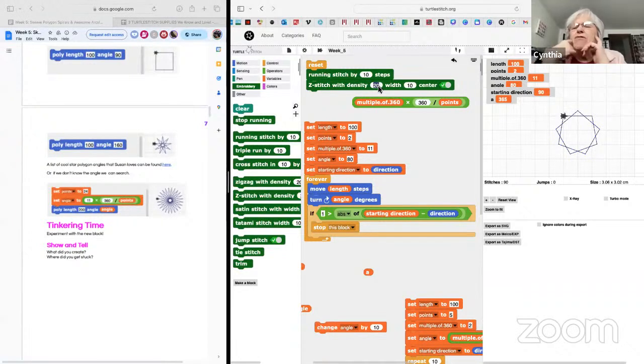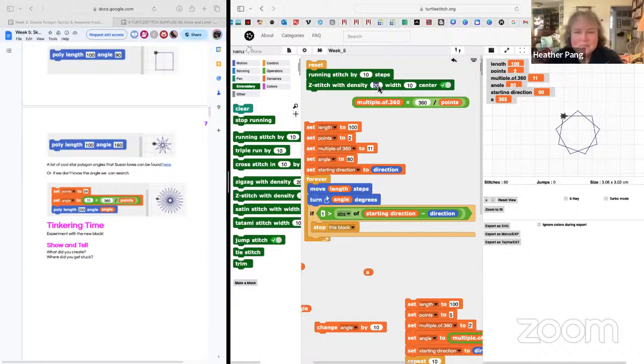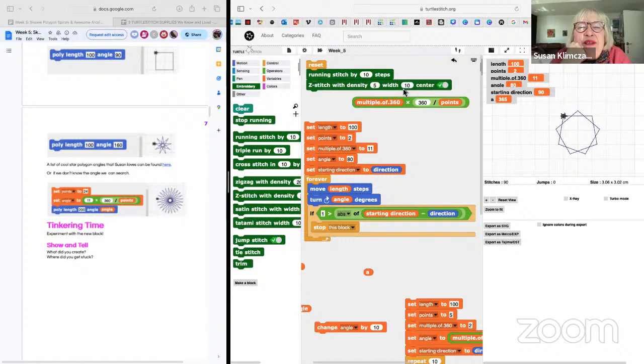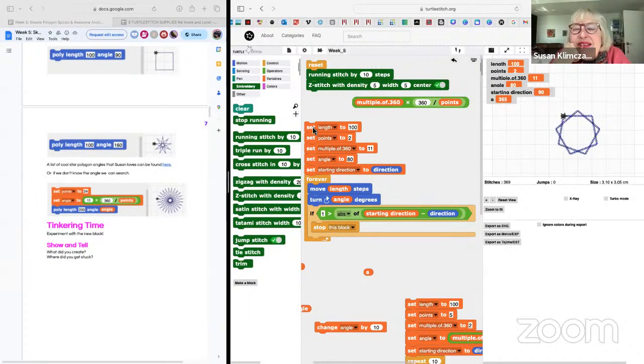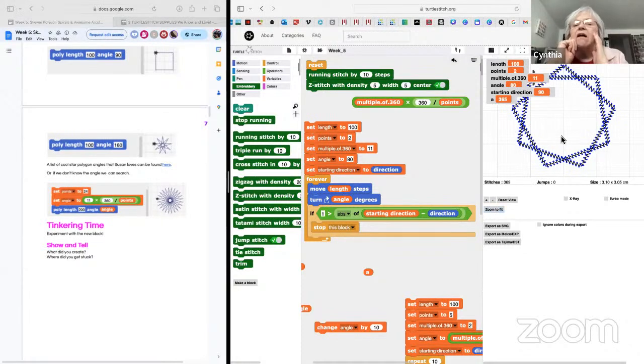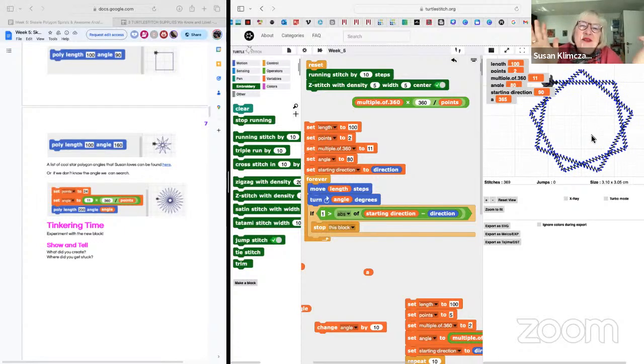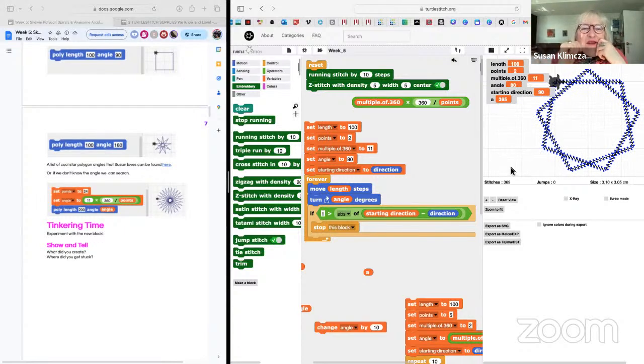Just click on it. Okay, try 5 by 5, density 5 with 5. Okay, reset. So if you make it a little bit bigger, you can see. Zoom to fit. So you can get interesting things. I really like using zigzag and Z stitch with 5 by 5 for a lot of things.